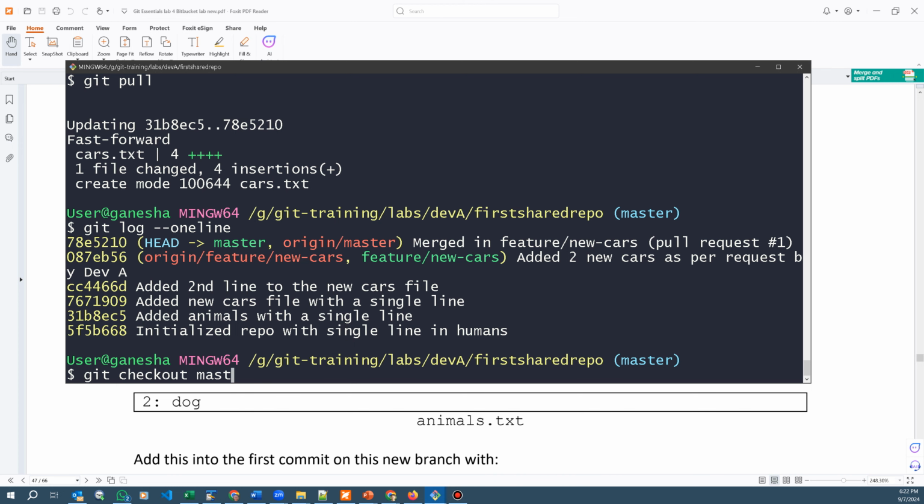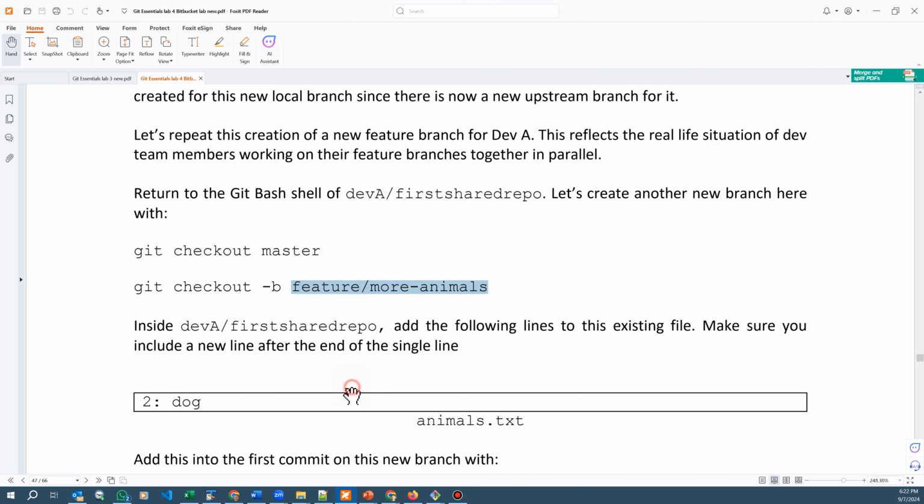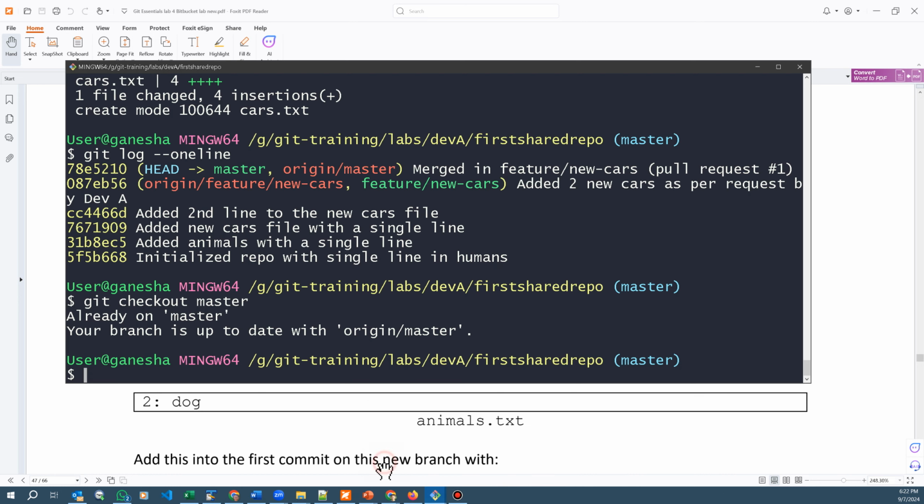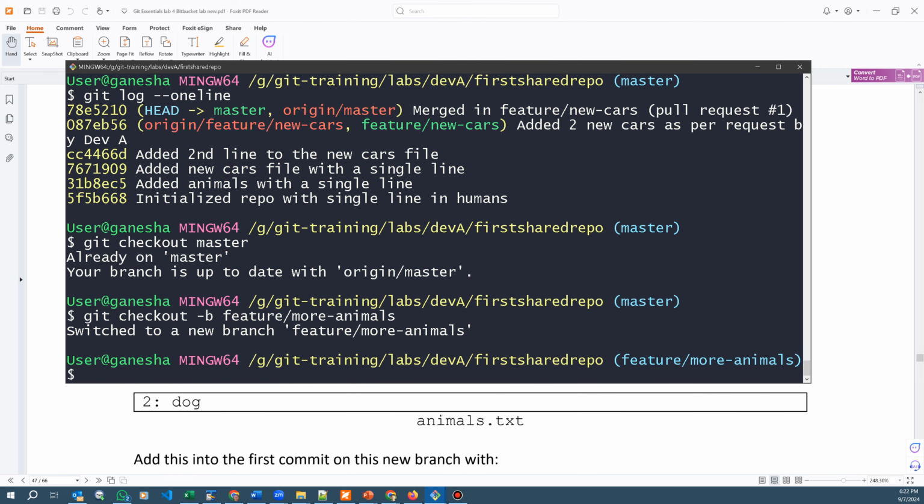We go to the master branch, and then we create this particular new branch in my developer A repository. So I say git checkout -b feature more animals. All right. So now we have a new branch in developer A's repository. We also have a new branch in developer B's repository. So definitely now there are parallel lines of development going on.